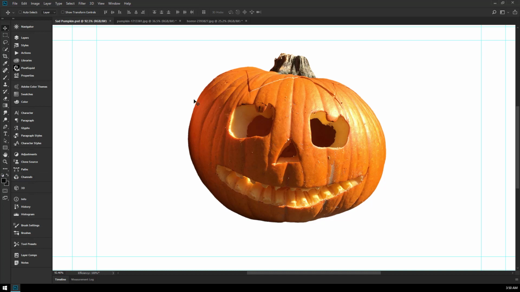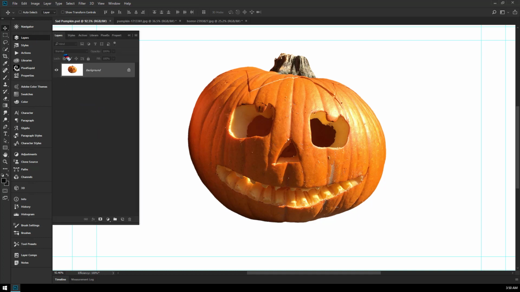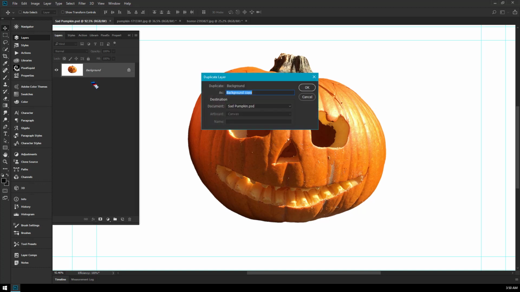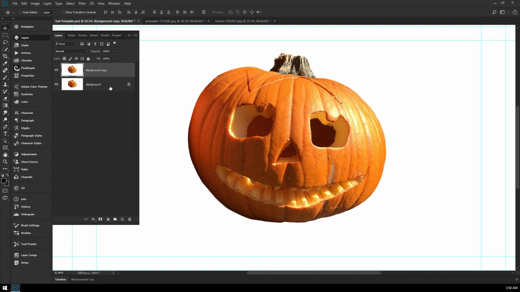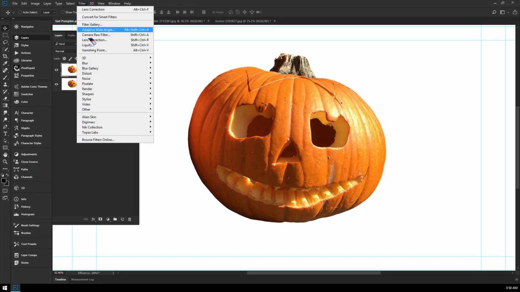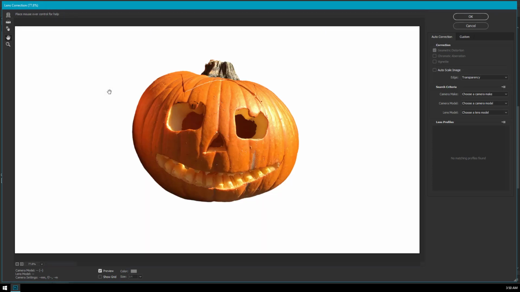Now, to do this, you just grab any image. You can just use any layer. It can be locked, it can be whatever, but what I'm going to do is right click this and duplicate it, and that's just to preserve the original image in case you need it. And besides, I want to show before and after, so having two images helps with that. So from here we go to filter and we go to lens correction.